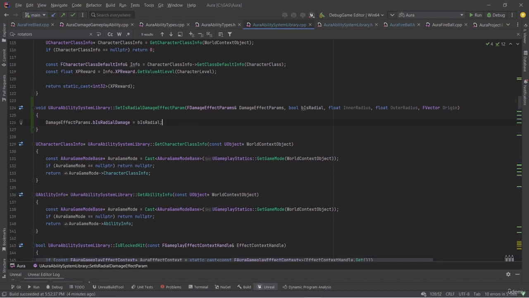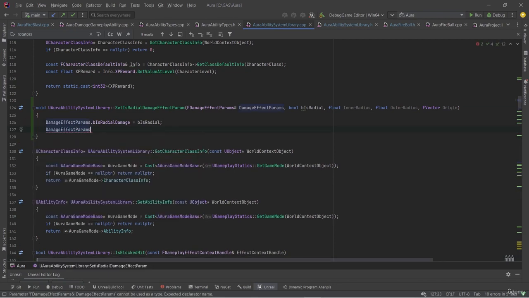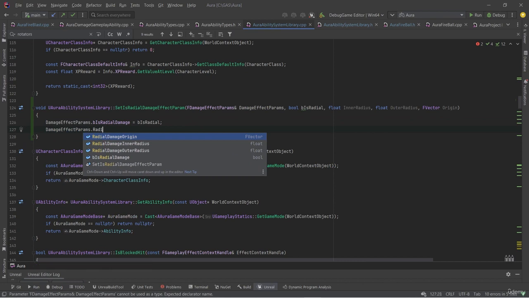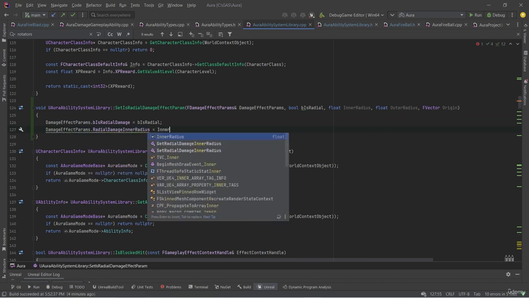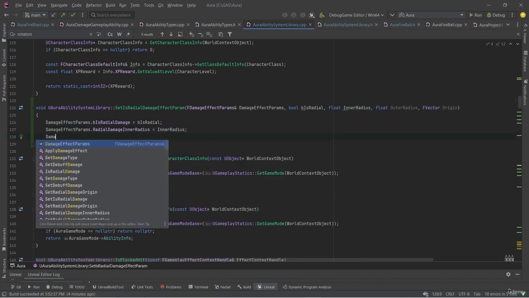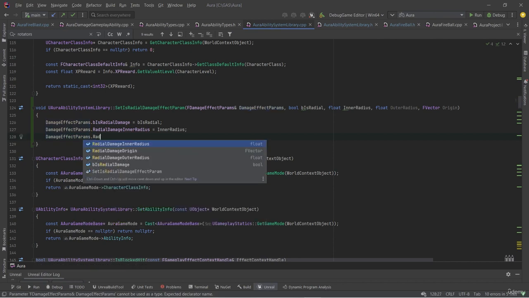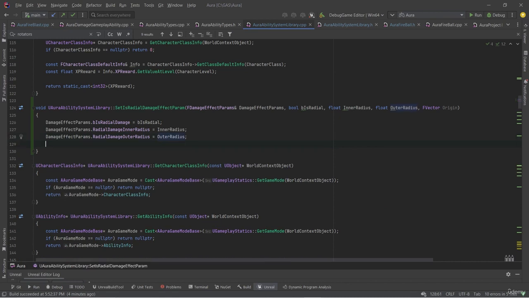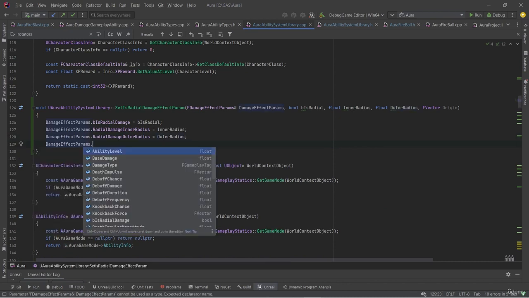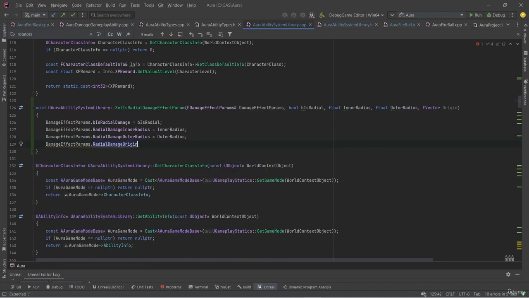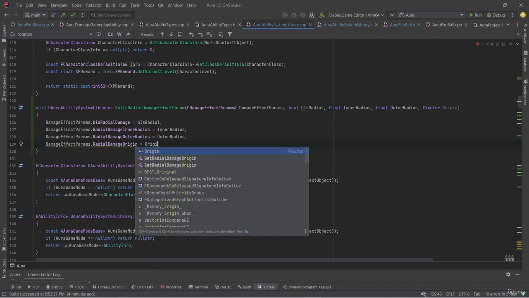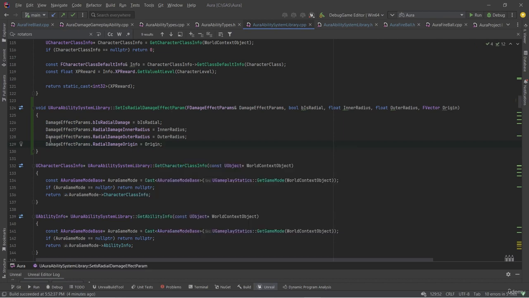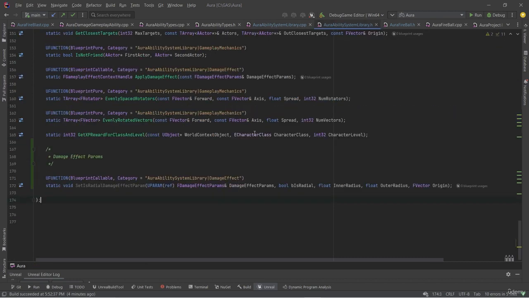And we'll just set our damage effect params. So we're going to set radial damage inner radius to inner radius. We'll take the damage effect params dot radial damage outer radius, set that to outer radius, and take our damage effect params dot origin, radial damage origin that is, and set it to origin. And so we can set those properties from within Blueprint now, and we can do the same thing for knockback.